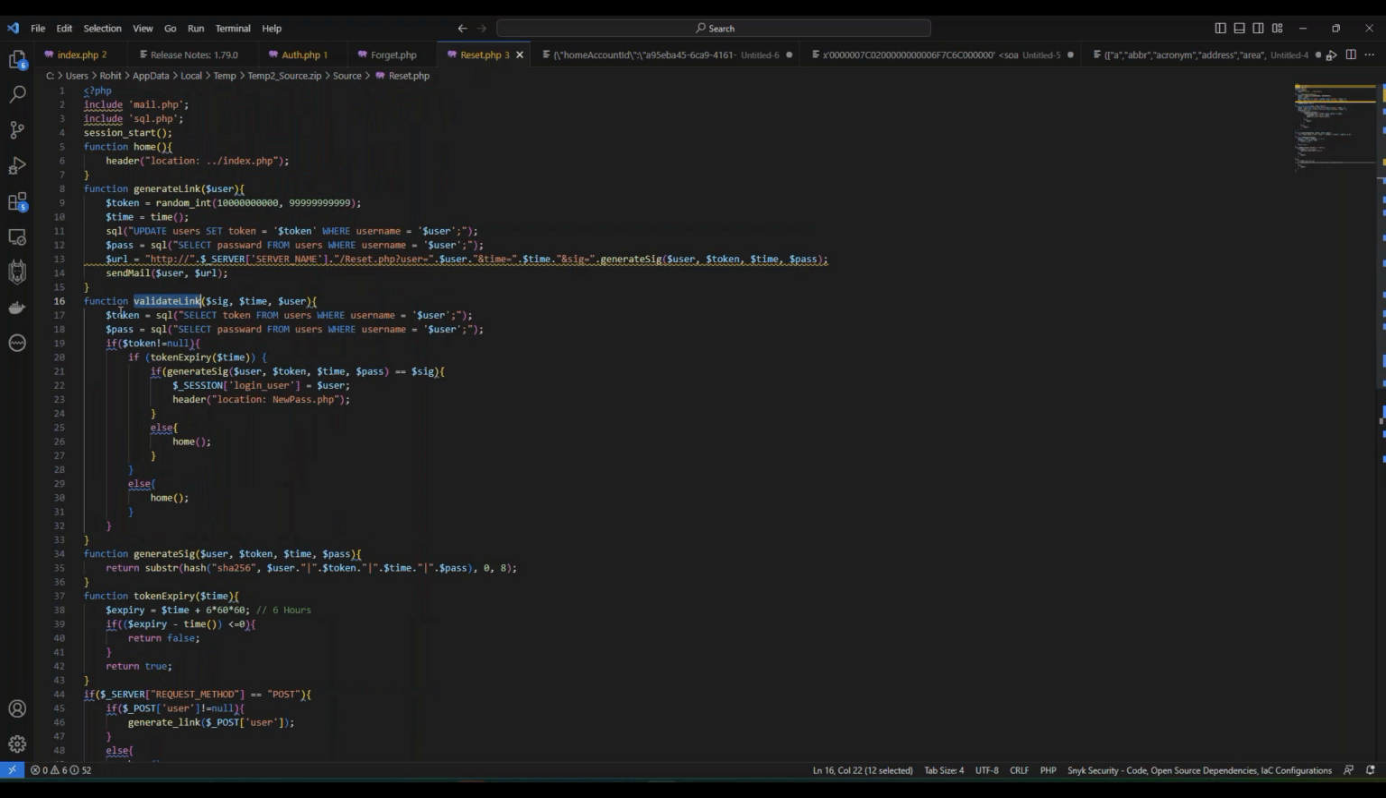So coming back to this function, validate link. In this function, you can see that in the very first line, it is fetching the token from the database, which has been updated while generating the link here. And in the next line, it is fetching the password from the database again. Just note that we didn't pass the password into the reset password link because we don't know the password. That is why we are resetting the password. So it will just fetch the password from the database, and it will check if there is no token in the database. There will be no token if we didn't generate any link previously. So we need to generate the link first, then the token will be saved to the database, and then this condition will be true, and then we can go further into this condition.